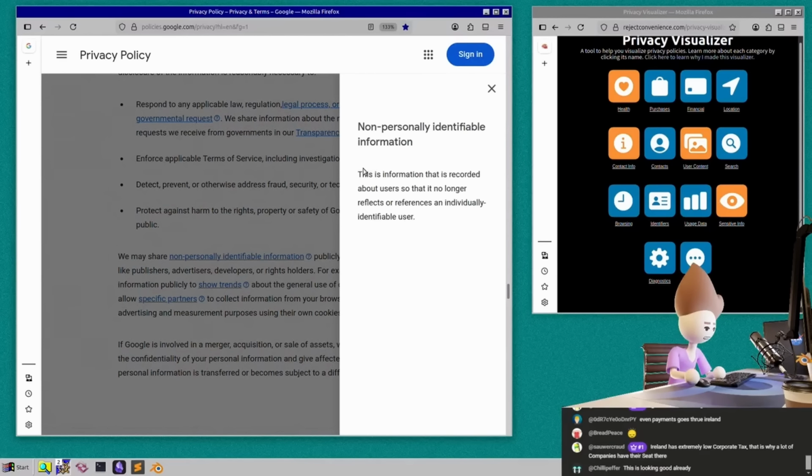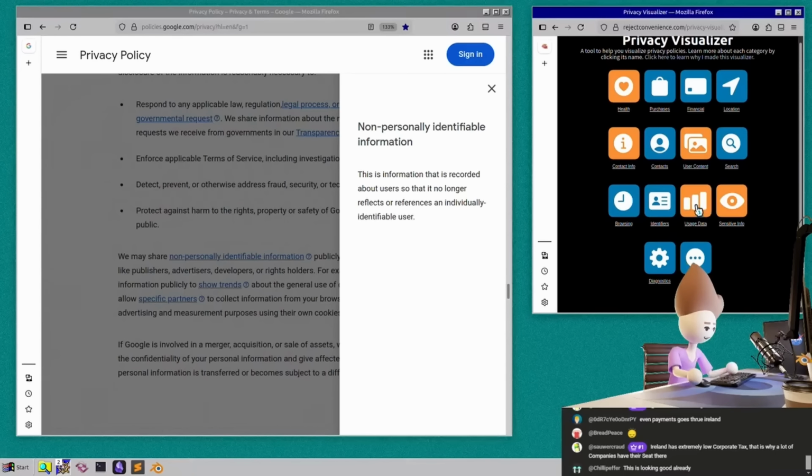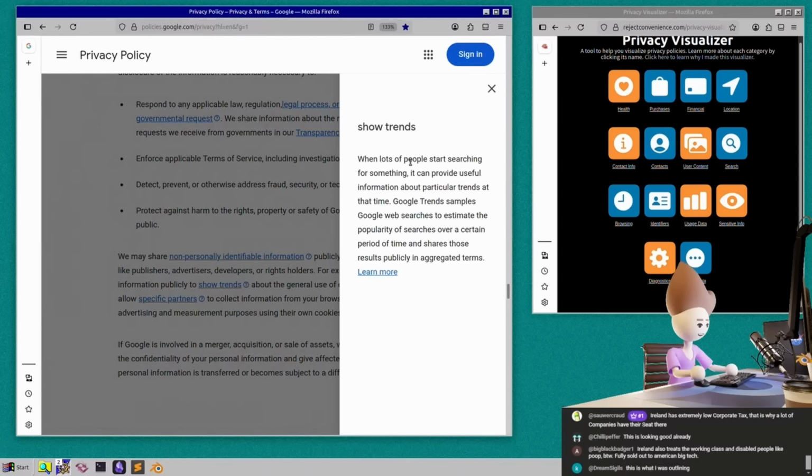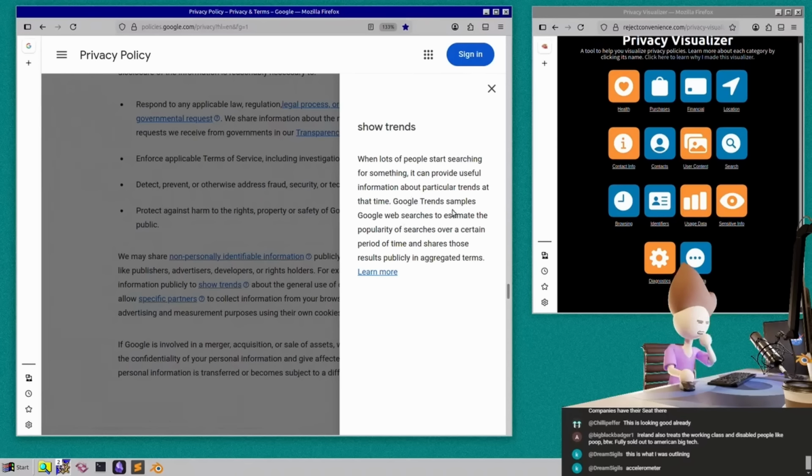Non-personally identifiable information. This is information that is recorded about users that no longer reflects references of individually identifiable users. So that would be things like usage data, probably diagnostics too, because they do specify. Here, let's look at like the trends. When lots of people start searching for something, it can provide useful information about particular trends at that time. Google Trends sample Google web searches and can estimate the popularity of searches over a certain period of time and shares those results publicly in aggregated terms.